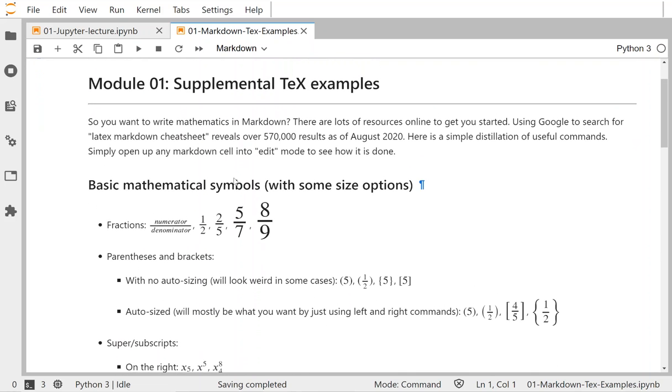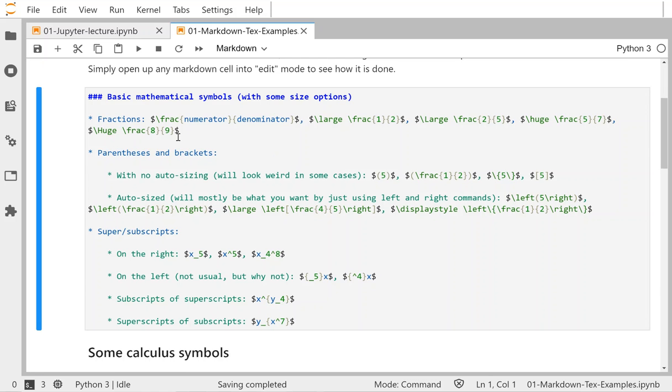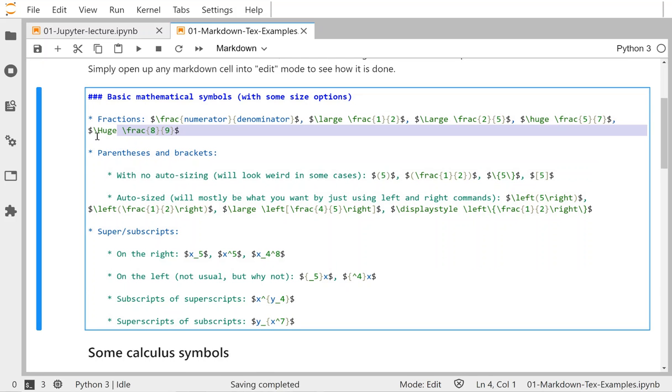I just provide some examples here, but I also suggest that you look up a LaTeX Markdown cheat sheet on Google or Bing or whatever search engine is your favorite to use. And you just look at what I'm doing by going in here and seeing how I made things larger in math, smaller, regular size, and the commands that I use. And just try making your own.